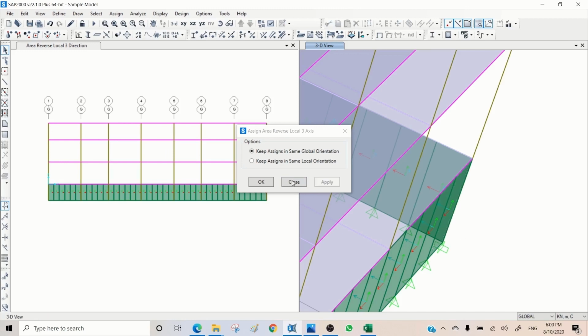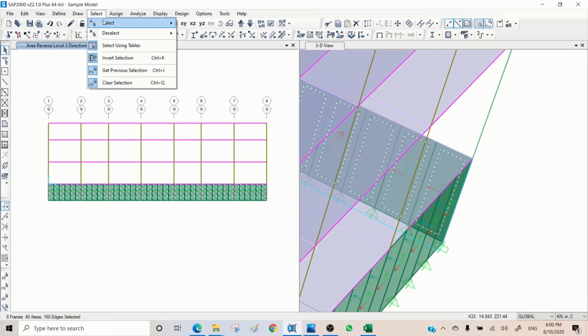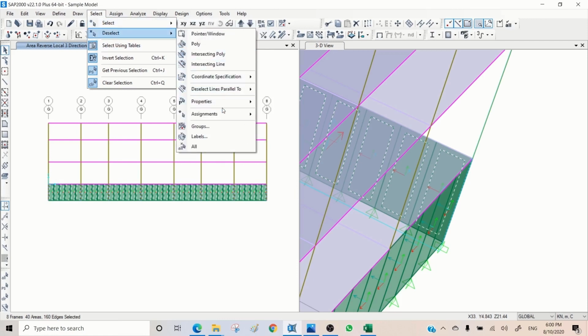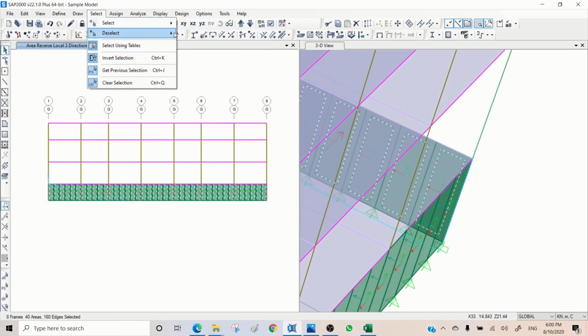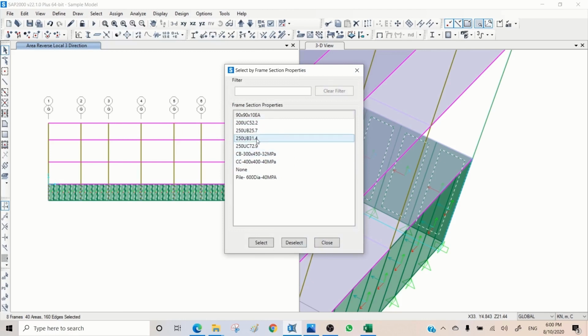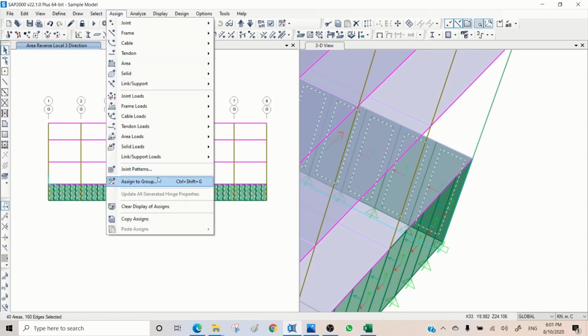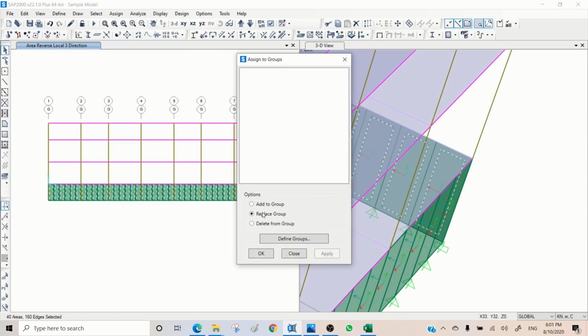Before I move, what I can do is select all shell elements here, and then I can deselect frame elements. So I go to deselect by properties, frame sections, and I deselect columns and beams just to ensure I'm not choosing any of them. Deselect, and then I create a group for myself. I can see here what's been selected, so just areas are selected now.